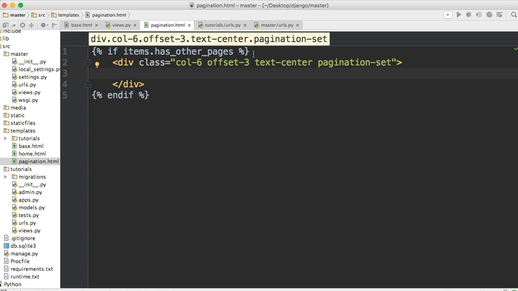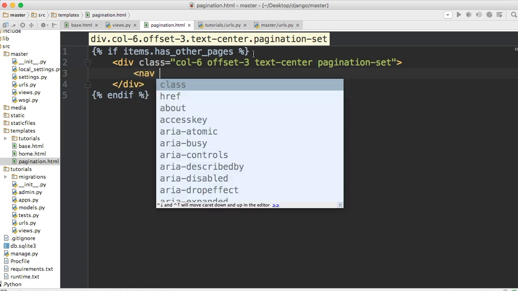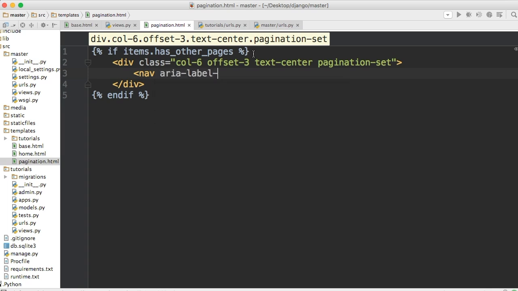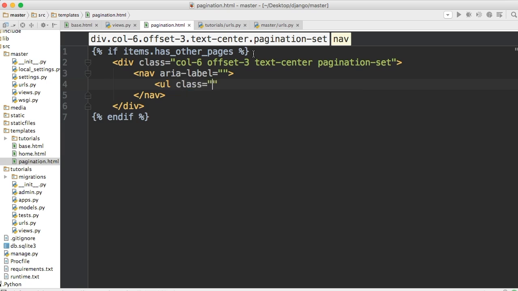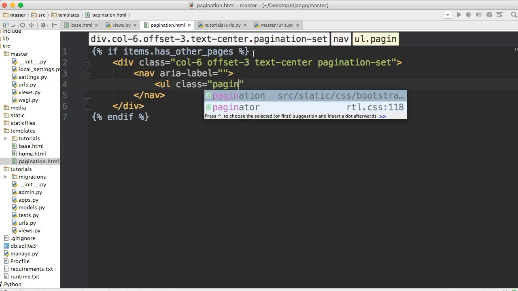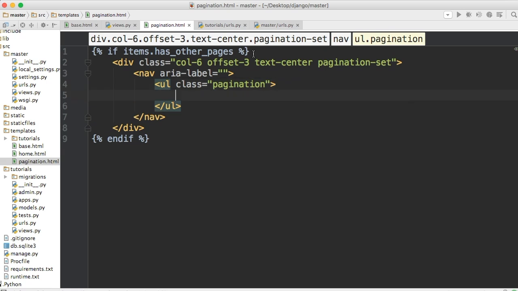All right, so inside there we're going to do nav. Now we're going to do the aria-label equals an empty string, and then we're going to do ul class pagination. Now I didn't make this HTML code up, but this is what is in Bootstrap, but we throw in our Django template codes to make it function properly.